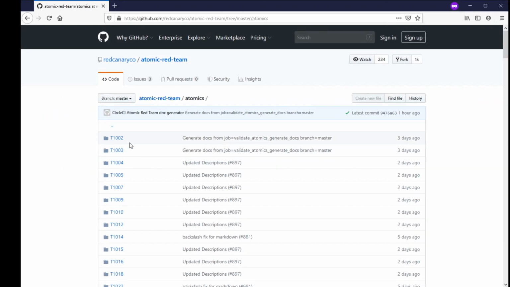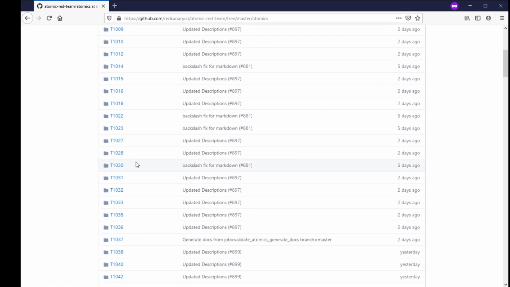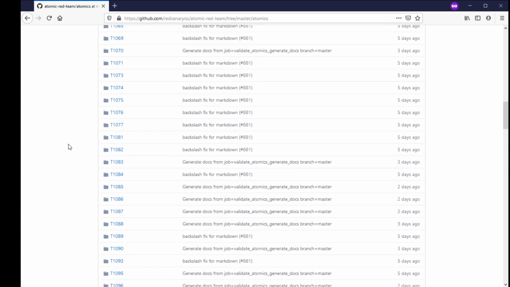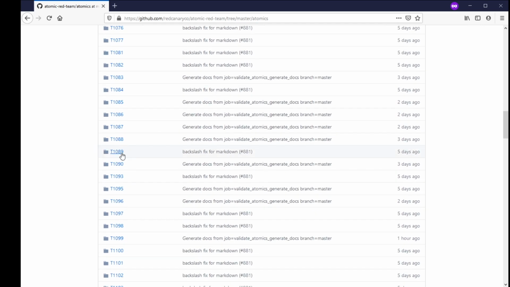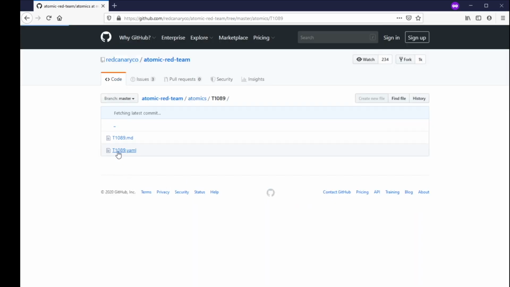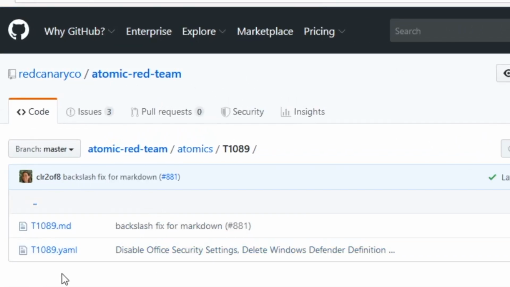Again, we see here we have all of the T numbers. These are the different techniques that the MITRE ATT&CK framework has identified. And again, we're going to go back to this T1089 that we identified earlier. And we see that there's two files. Now these two files, one is a markdown file and the other one is a YAML file, yet another markup language. And the YAML file is machine code. It's a great way to tell the machines what to do. It's not very human readable, and so it's not as easy to read as a markdown language.